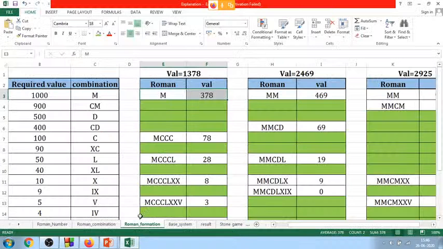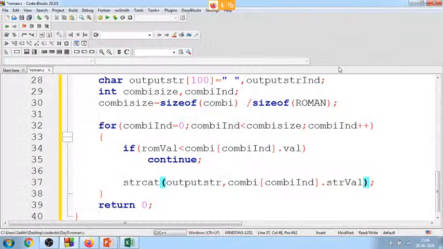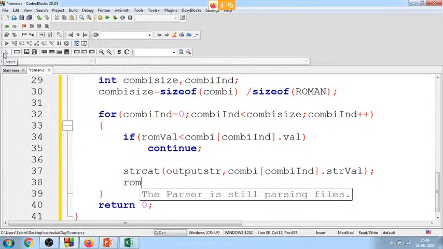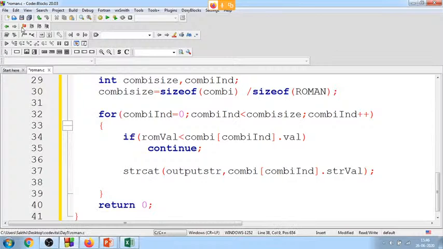After adding it, what am I supposed to do? I am supposed to reduce 1000 from the original value. Then only I will be able to get the remaining value. That is the next step we are going to do. So I am going to make my Roman val, I will use the same variable name. Roman val. I am going to subtract from my Roman val the value that I have found.